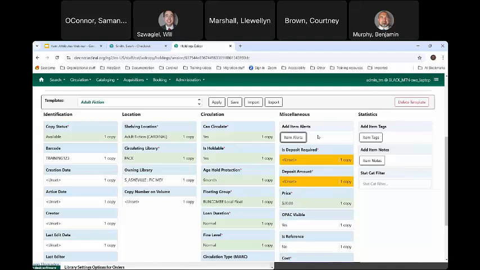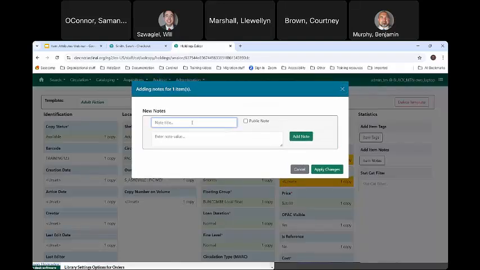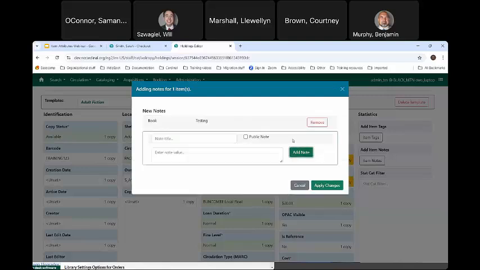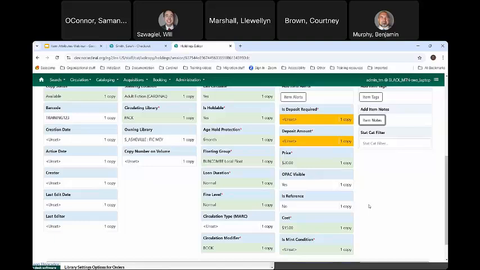So that's in there, and I believe that'll be included in the template, but we'll find out for sure. Item notes, we haven't talked about those yet, but I believe that's going to be the case as well. So we've added both of those to the template. It didn't turn green, so it's possible that that's not going to be saved in the template. We'll find out.